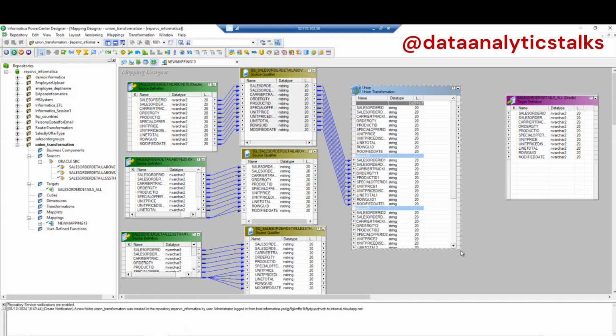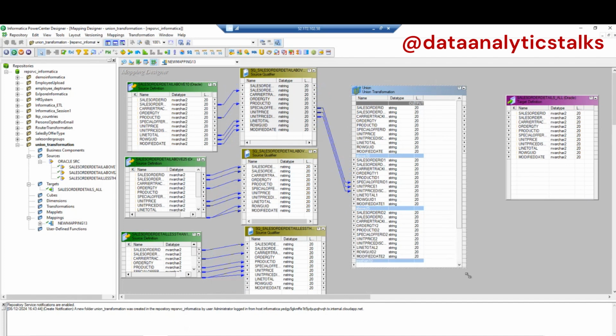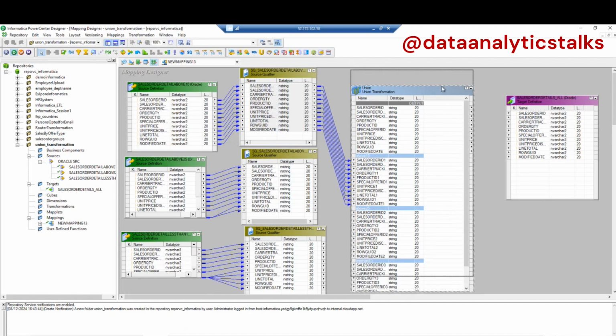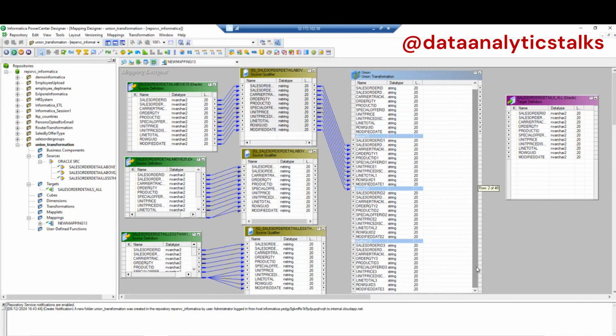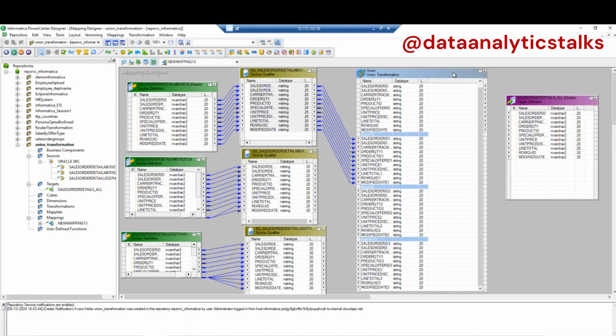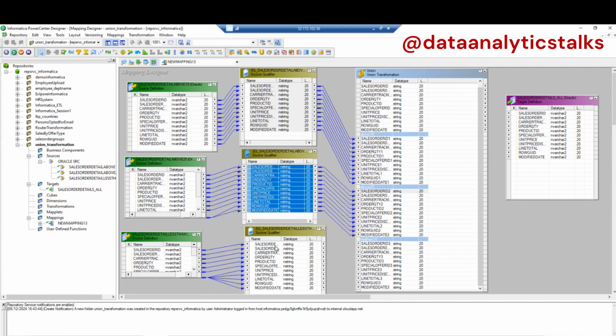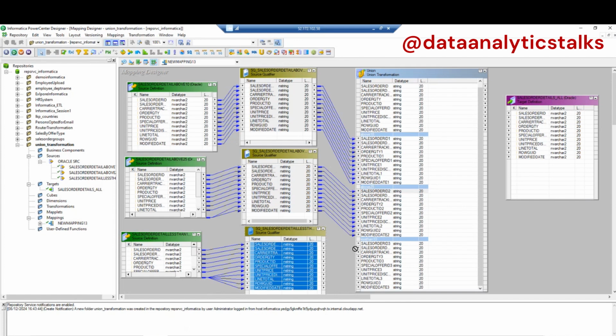So what changes happen to this union transformation? When I added each group, I could see a new set of ports open here, right? So I will drag the second data set to my transformation. Also the third one. So now you are seeing I have three sources. All three sources I have connected to my union transformation.